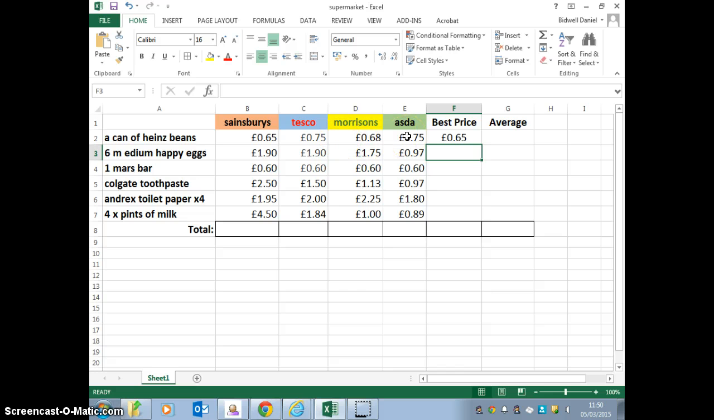supermarkets. Now then, here's a good trick for you. Instead of writing that formula out again, if I click on the cell with the formula, and you see this tiny square here, if I go on that square there and drag it down to the other boxes where I want the same formula, it will work it out for me straight away. So that's the best price.